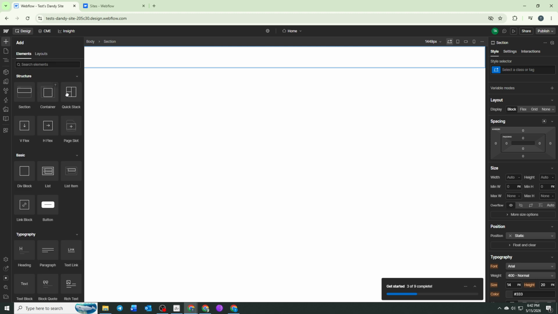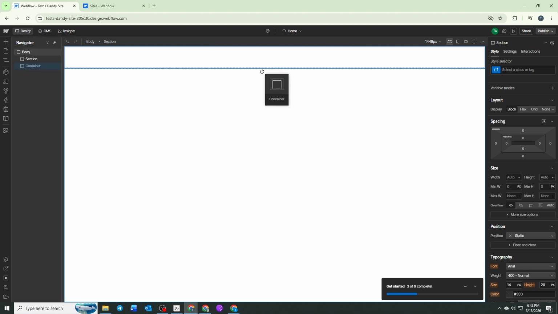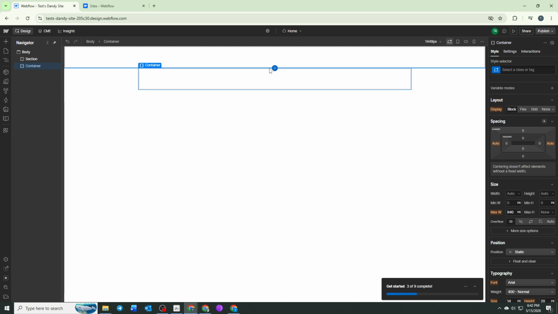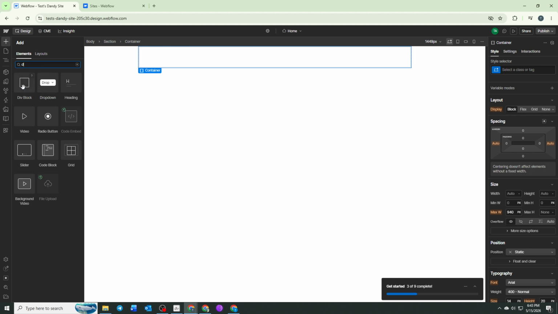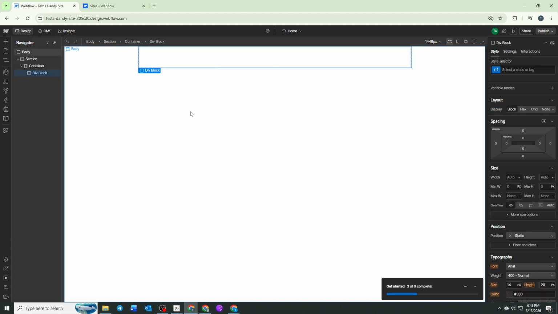Using a container helps control the spacing and alignment of your content so it remains clean and visually balanced across different screen sizes. Inside, add a div block for each FAQ item you want to create. These div blocks will separate each question and answer pair, making the FAQ section easier to style and manage later.